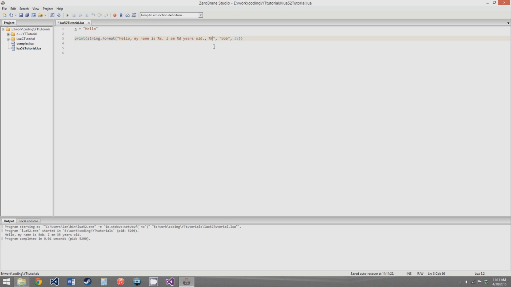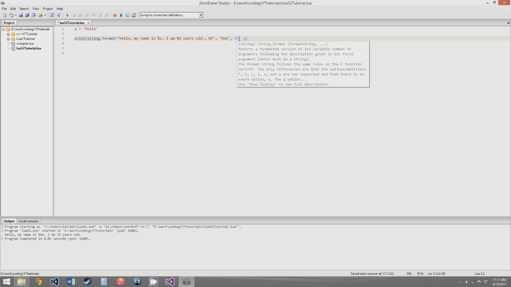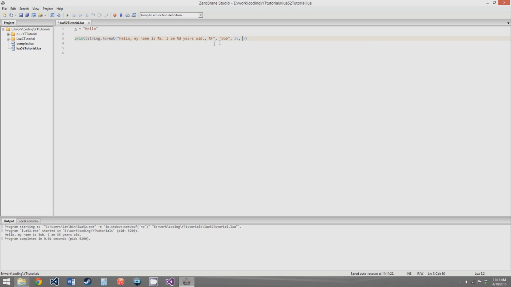There is %f for floating point value. And I know there are no differences between integers and floating points in Lua, but this just uses the exact same format codes as the C functions do, so there is a difference between digits and floating points. So %d you use when there's no decimal, %f you use when there is. So we'll say, we don't have any example here, so 21.55.